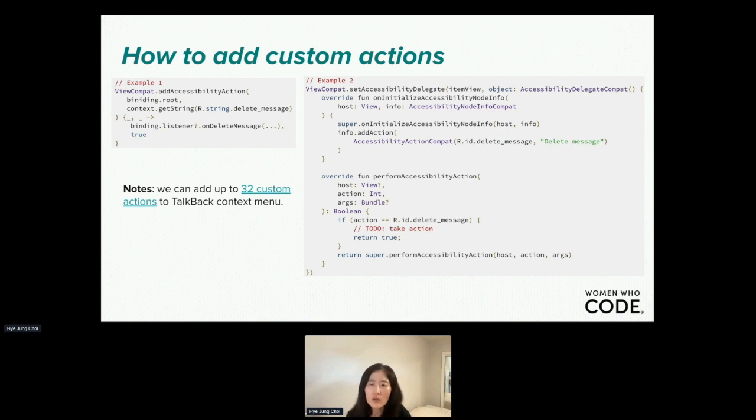As you can see from example 1, it's just a few lines of code. You can quickly add the custom actions. The other way is using ViewCompat setAccessibilityDelegate. This is a full-blown approach. It looks a little more verbose, obviously more lines of code, but it is useful if you want to do other accessibility things for a given view. For example, you can override a text announcement inside the onInitializeAccessibilityNodeInfo method.